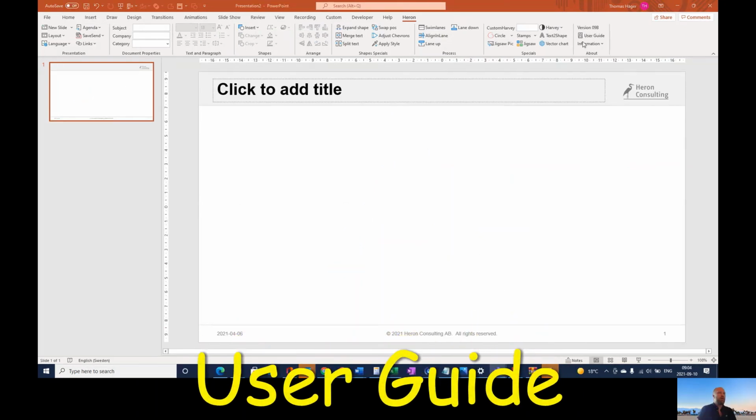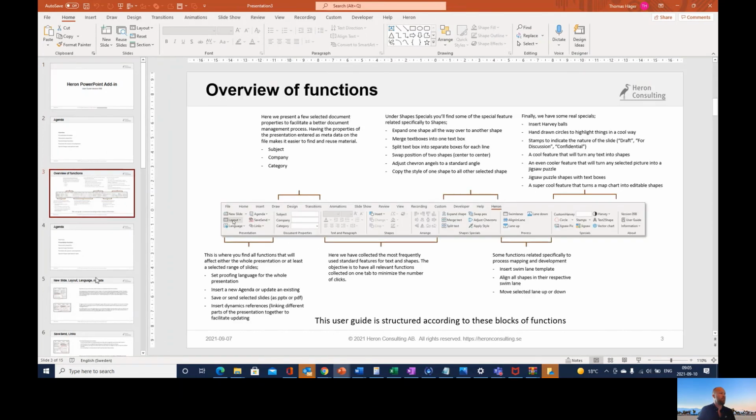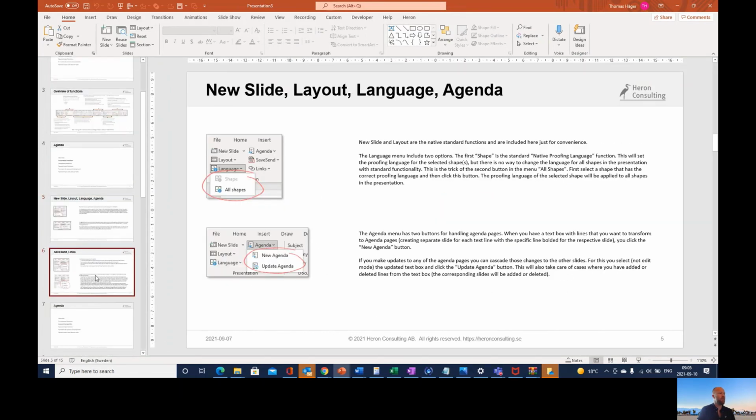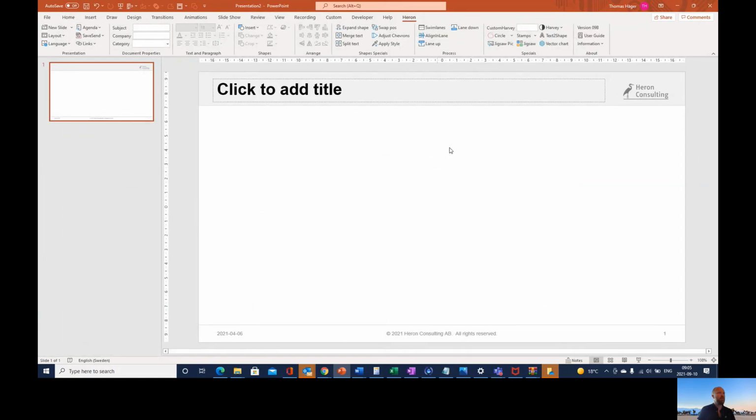Over here at the very last part of the add-in, we also have our user guide. So clicking that will just open up that presentation that goes through the functionality quite a bit in detail. You can just close that out. You don't need to worry about saving or not saving or changing anything, because it will always open up as a new presentation. So any changes will not take effect to the original. You can just close that out.